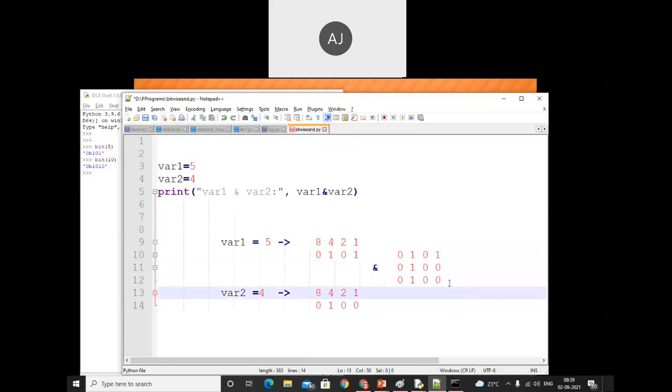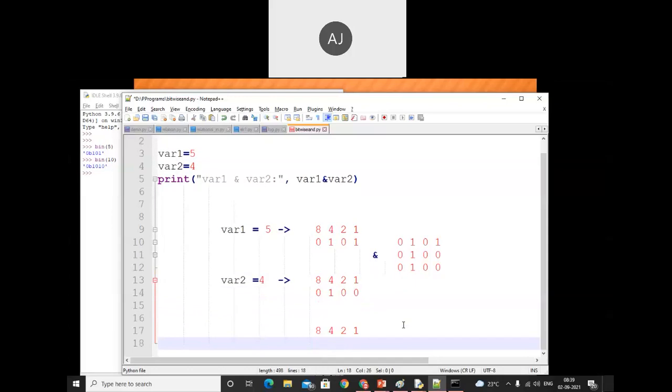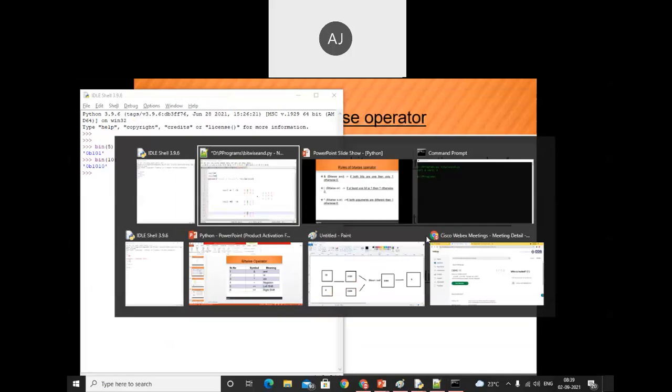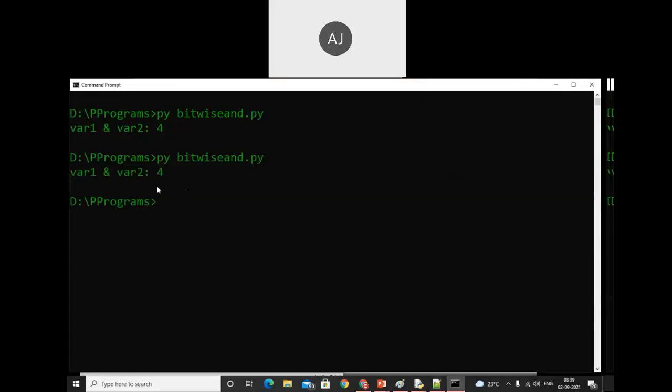Now we are trying to convert this binary number into what? Decimal number. This operation will be going on in the internal sections, don't worry about that. So what is the binary of this 0 1 0 0? We'll copy it and paste 8 4 2 1 over it. So here I'm trying to see, we get the 4. So whenever we perform this operation, we get the value as 4.